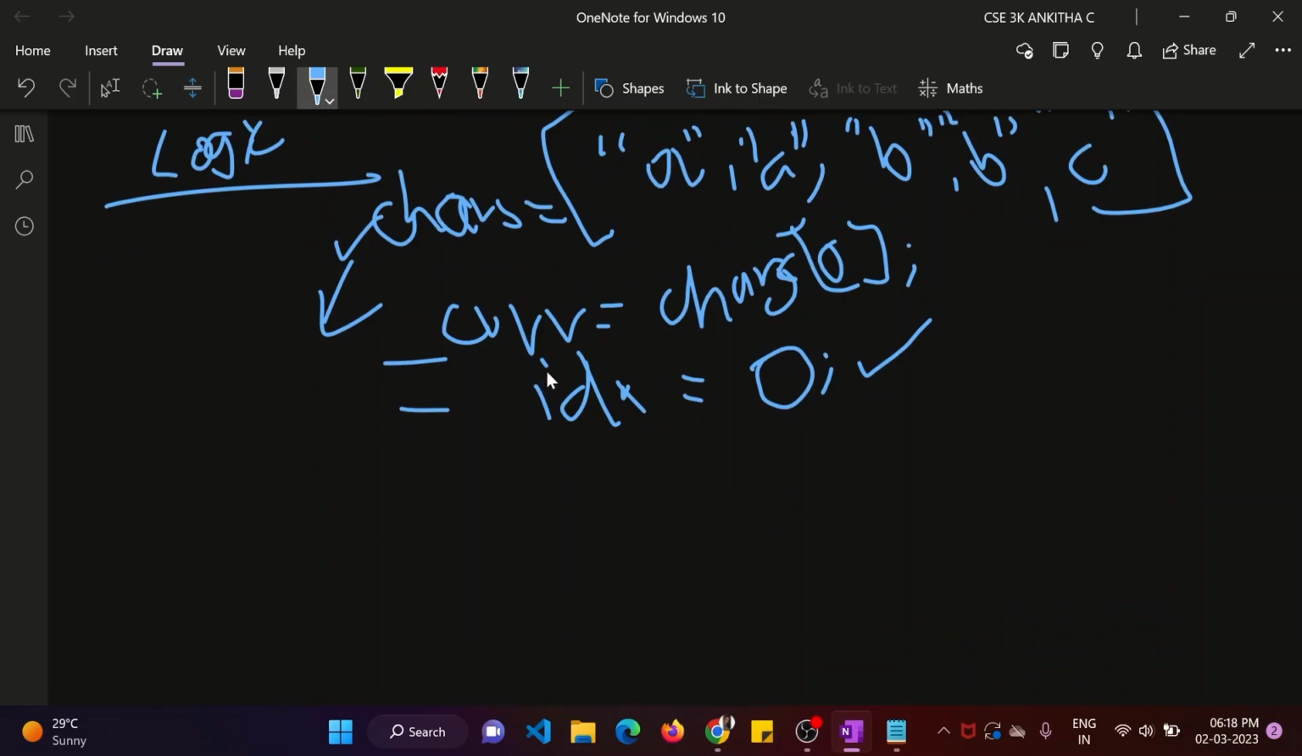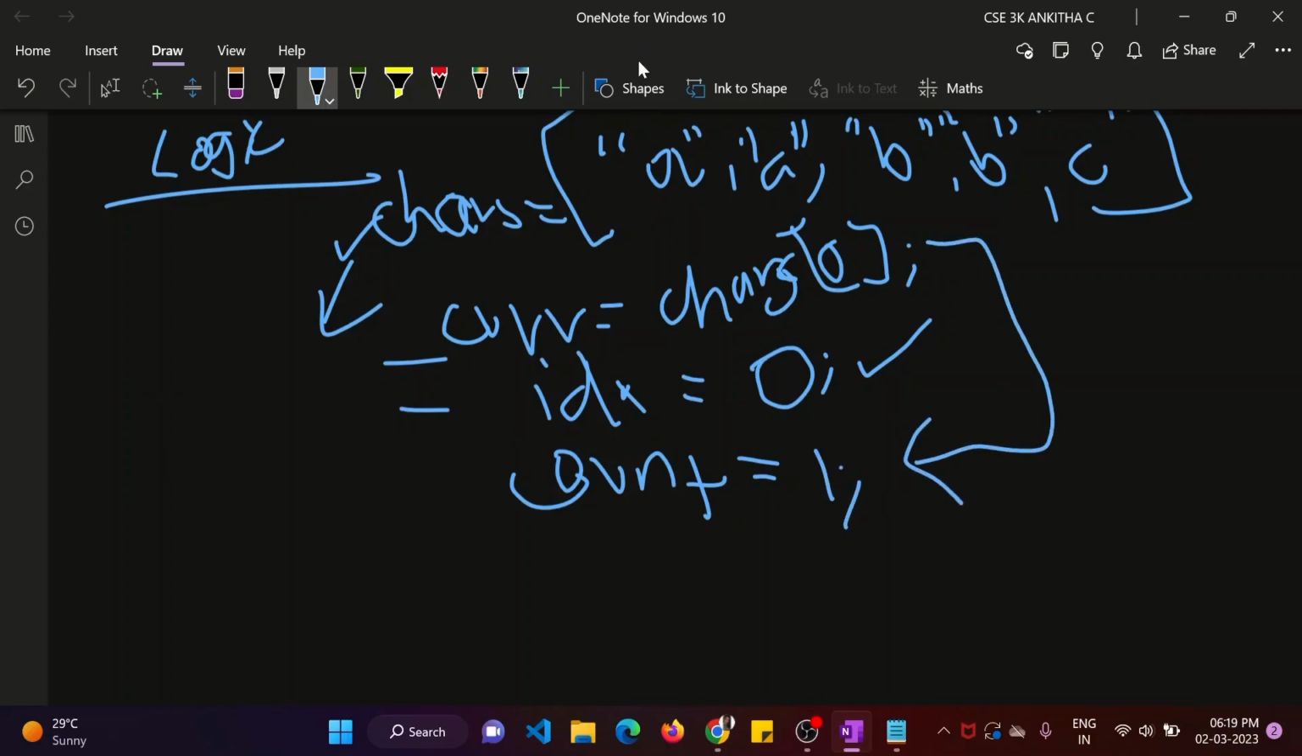Now we shall have to run through the for loop. Before that, we need one more variable, that is count. This is to check how many times each character has appeared. Initially, the count will be equal to 1. Why? Because current is pointing to the first character of the array. So the count value initially will be equal to 1.